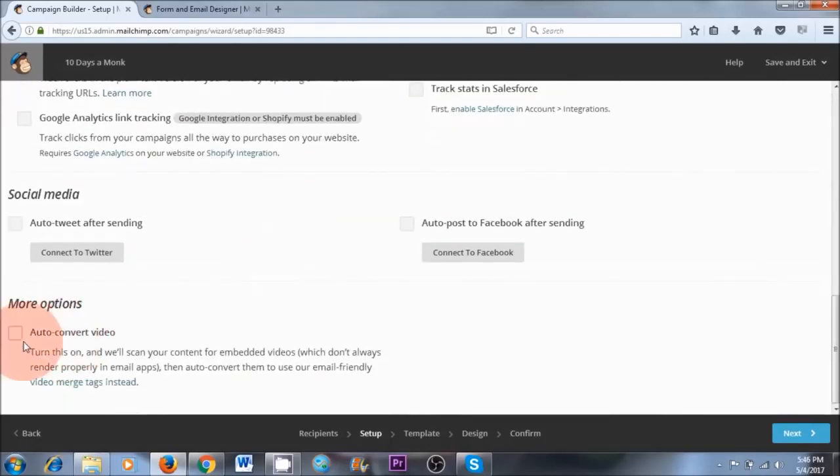And I'm going to check this box here, auto convert video. Now you can connect your social media platforms here as well if you want. So you can connect Twitter or Facebook, but I'm just going to leave it as is. And then click on next.